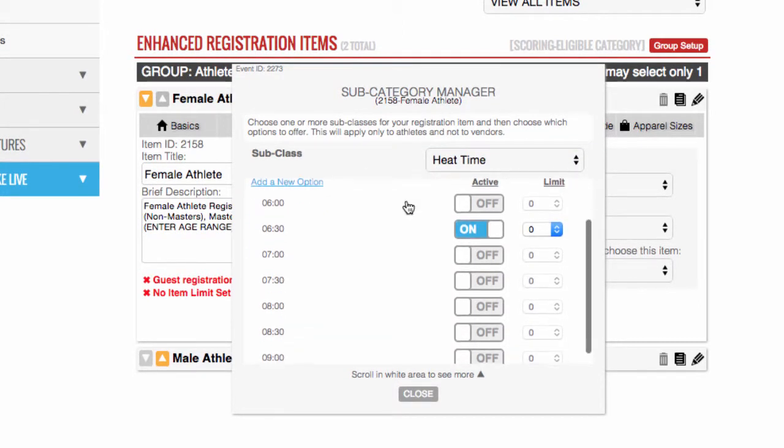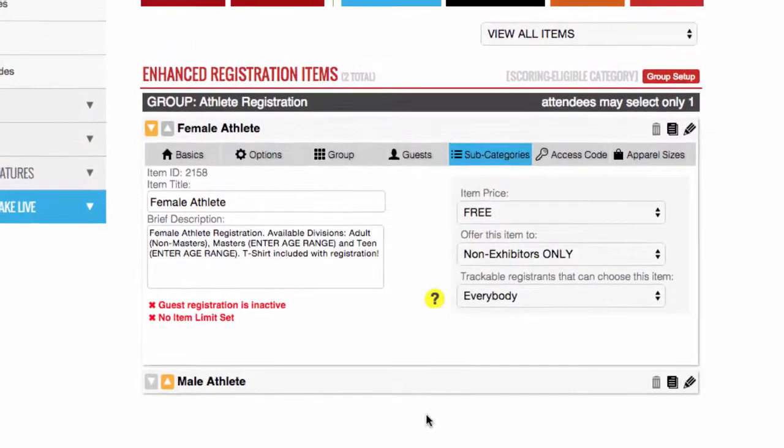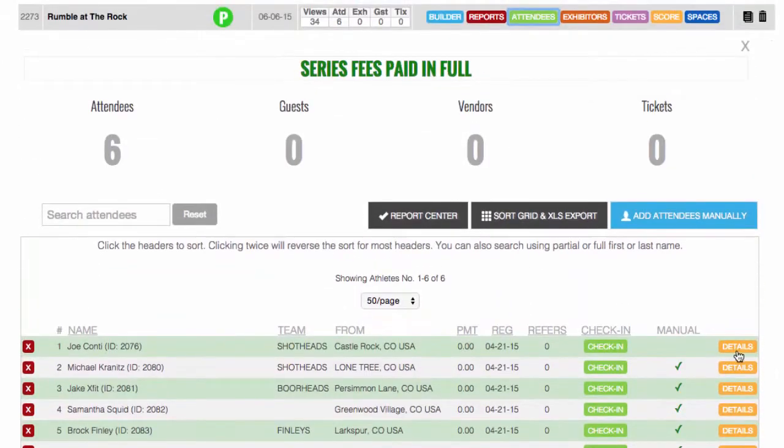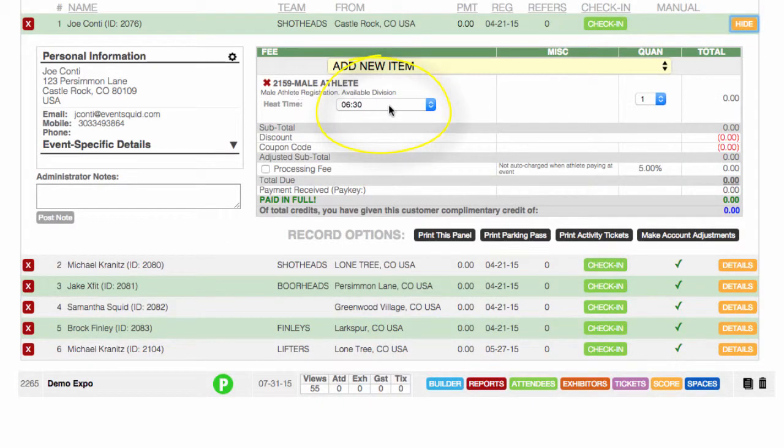So for heat time, you're going to want to select the times that you will offer heat starts. Users who register for your event will be able to select their preferred heat time. You can set limits across the board, or you can assign these yourself later on. And the way you do that is you simply go into the dashboard, you go to the event, you click on attendees, and then for each particular attendee, you will see a heat time. So this system allows athletes to select their preferred heat time. It lets you reassign them as necessary.